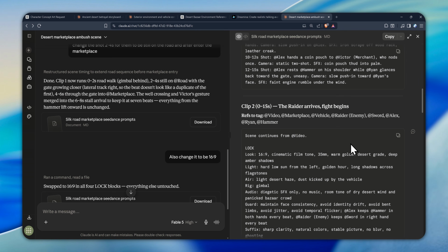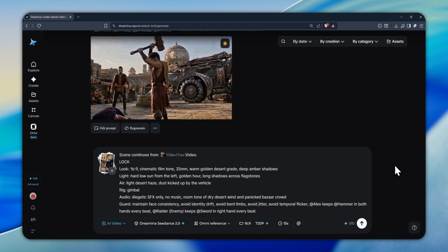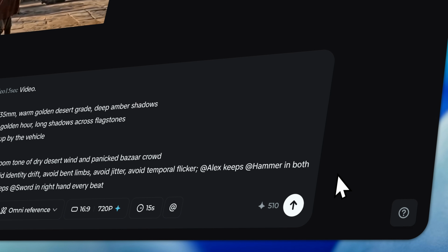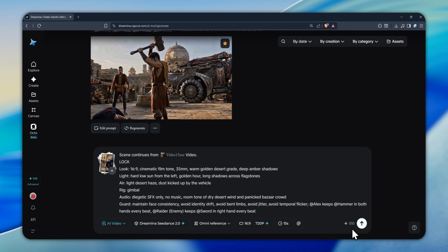Look at the second clip prompt. It says the scene continues from the first video and explicitly tags that video. If you add a full 12-second or 15-second video as reference, the credit price jumps significantly. A 15-second video costs around 500 credits to continue. Instead of using the whole video, cut the video down to only 4 seconds using your editor, which is like 2 scenes. You just need a small piece of the video for continuation to work.